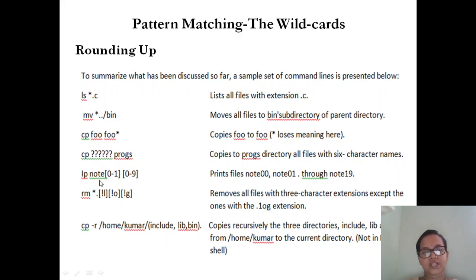Okay, so next lp note[0-1][0-9], where it prints note00, note01 through note19. So from there up to 19 it will go on. See, 0, 1, 2, 3, 4, 5, 6, 7, 8, 9, 0, 1, 2, 3, like that it will take up to its ranges.